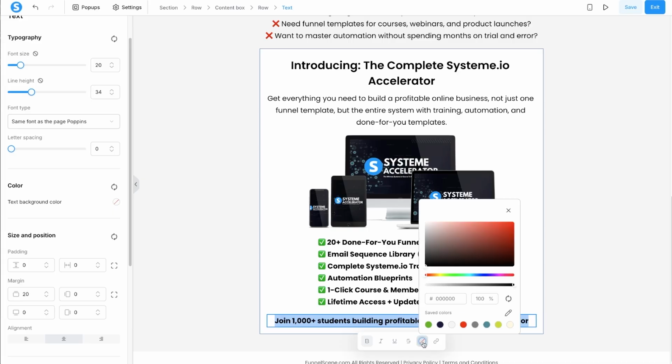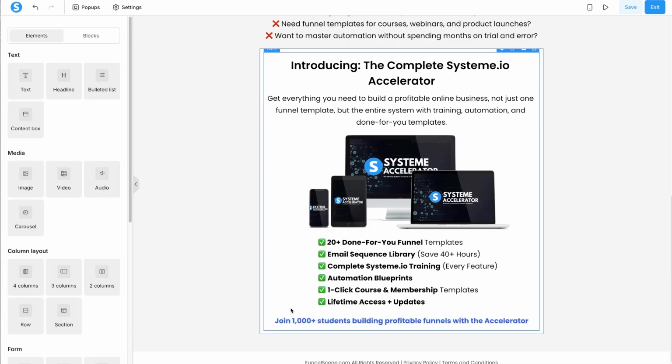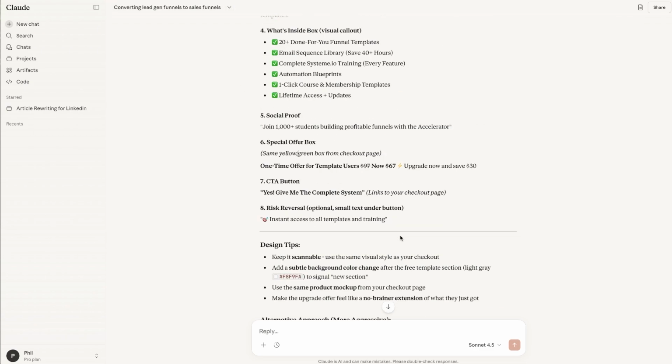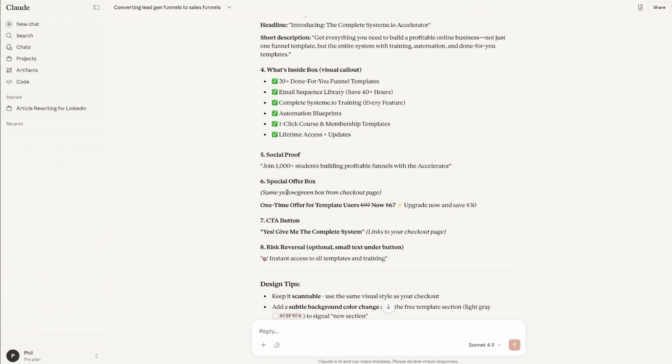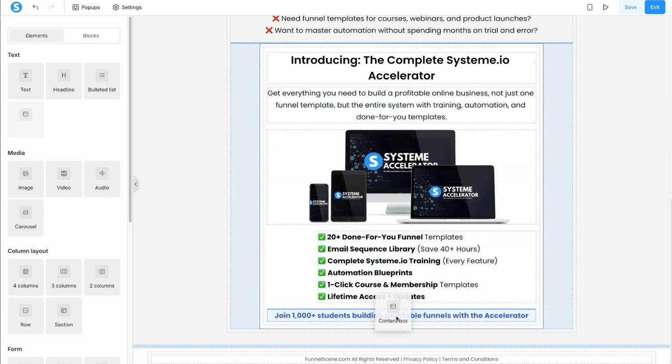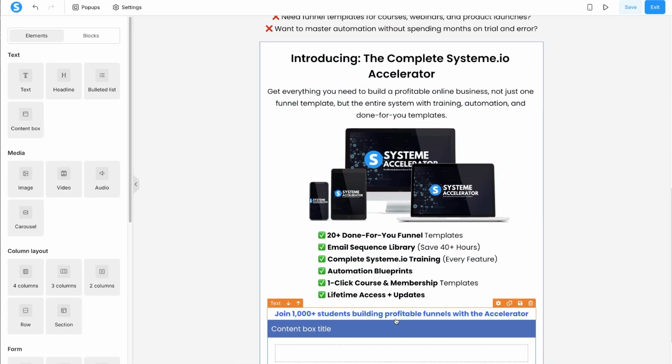Let's highlight it all, click on this color palette, let's make it a relatively similar blue. Okay, so that looks not too bad. And then if we come down, the special offer box is the same yellow-green as the checkout page. When I talked to it about it later, it was saying it should be yellowish, not the blue. So let's create a new content box. All right, let's drag it just below like so.